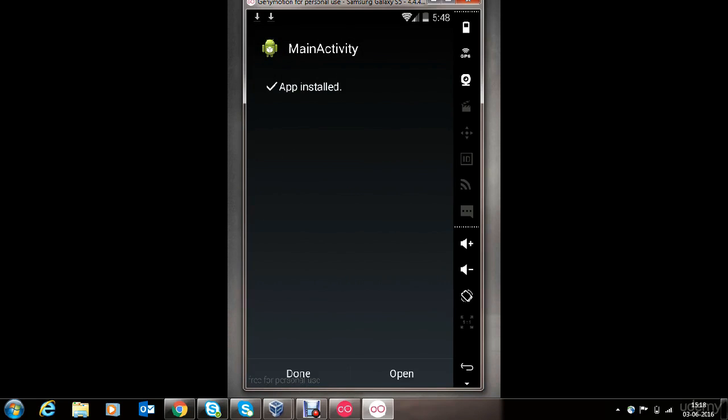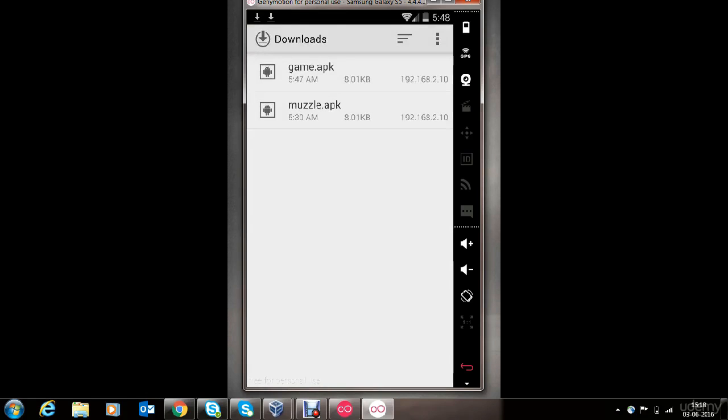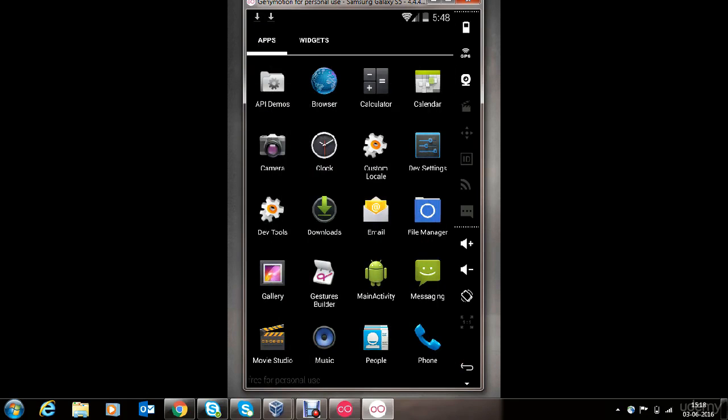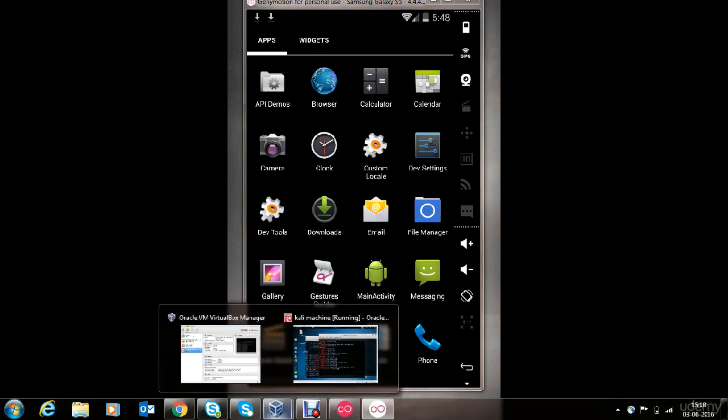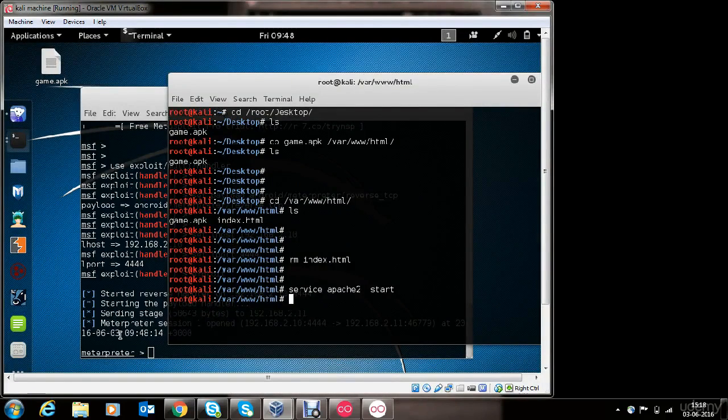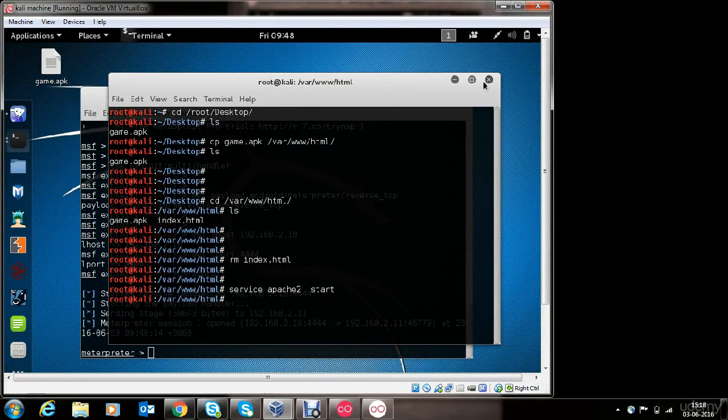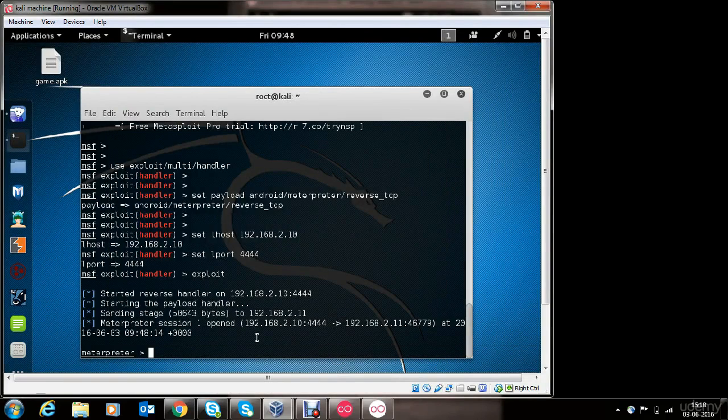Now at this point, the victim would like to play the game or open the app. So the moment he opens the app, he won't see anything, or probably see a main activity screen or the GUI of the app. But at this point, you have successfully hacked into the victim's phone, and you have the very rewarding Meterpreter shell open for you.